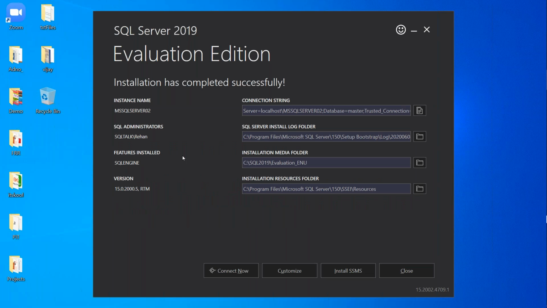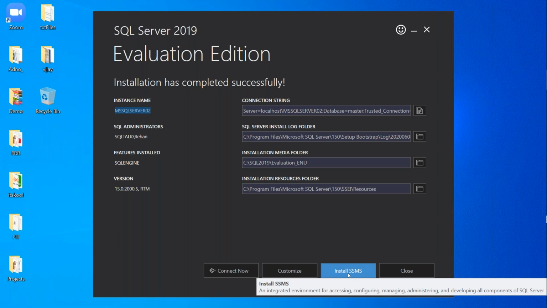Right. So installation is done. The summary is showing. This is the instance name it is showing, MS SQL Server 02. Check here, already in my machine SSMS is there. We can continue installation of SSMS here, which means it will navigate to the Microsoft website. We can download the SSMS tool first, then we can install. Once both are ready, then we can start working.